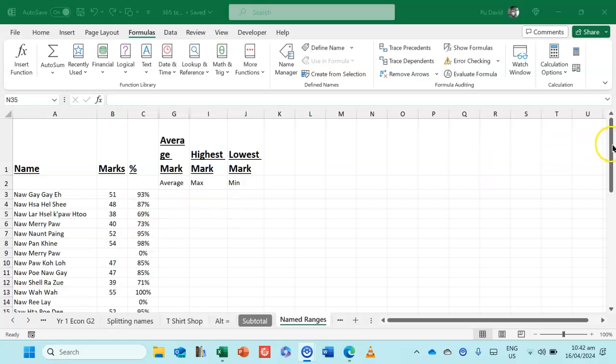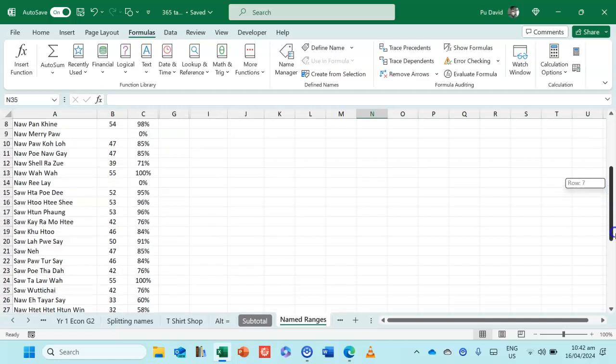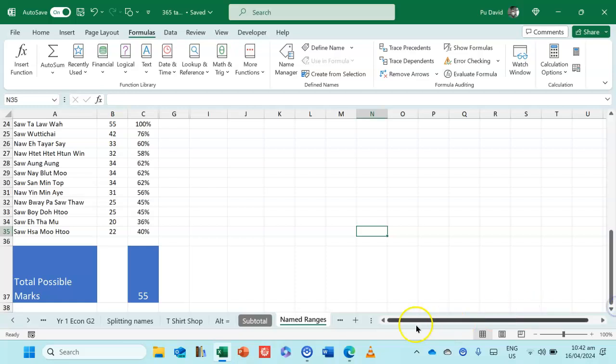If I go down to the bottom here of my spreadsheet, you can see I have total possible marks 55. So I'm going to make the 55 single cell a named range. And to do that, I go up to this area, just below the file menu and above the column headings ABC. And I highlight what's in there, and I have to give it a name. So I'm going to say, let's just call it possible marks.